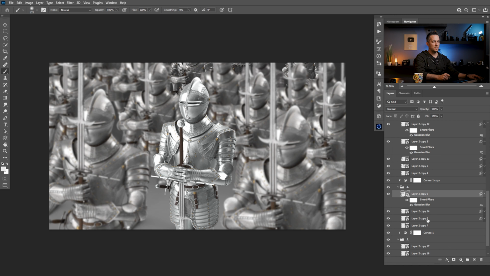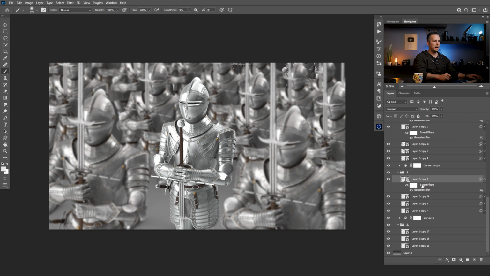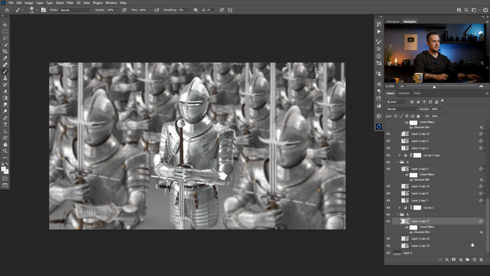And if you don't see your smart filter, just click here and you will see it. So it's collapsed by default. Okay, and then the last row, let's go with maybe 13. Let's see, blur 13, and this is it. So you have different result.